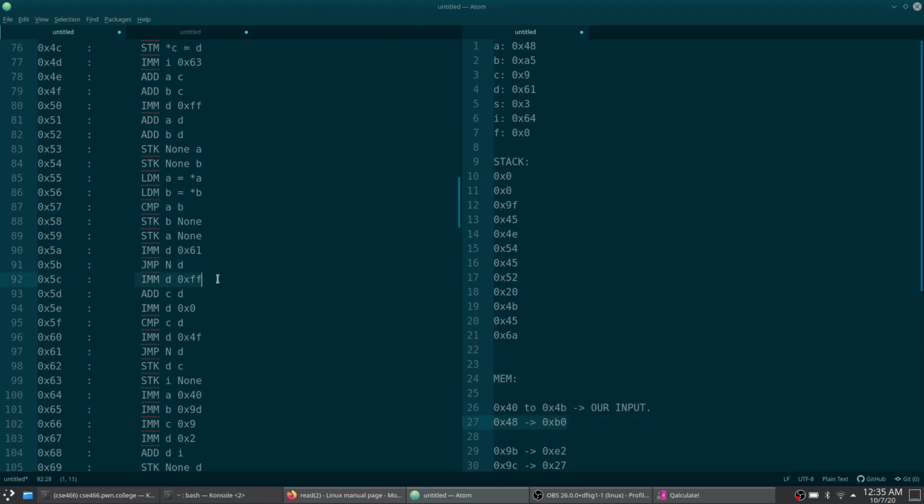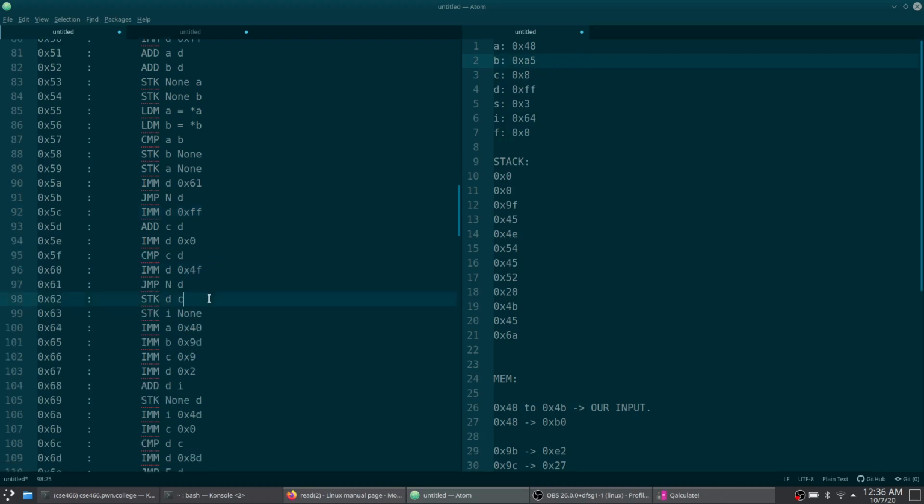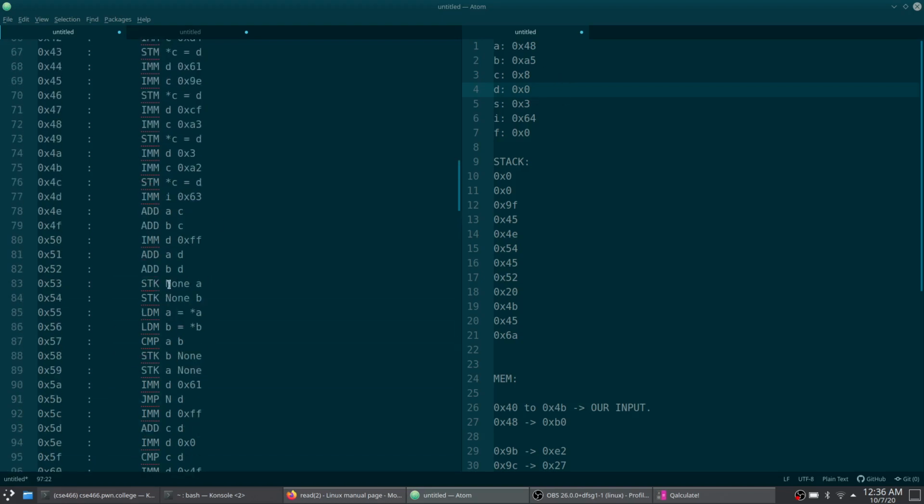At this point, we then are loading FF back into D, and then adding it to C, which is now going to go to 8, because we're subtracting 1. Then we're loading 0 into D and comparing them. And then, if they're not equal, we're jumping back to 0x4F. At this point, they are not equal, so we're going back to 4F, which is right here.